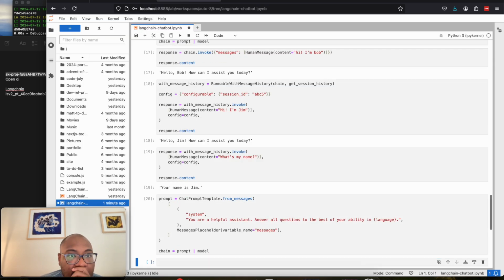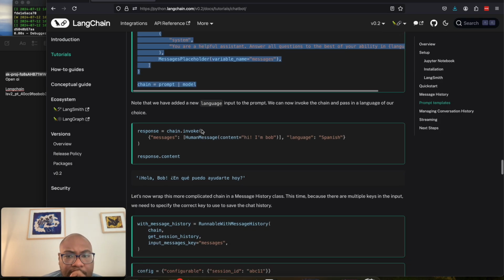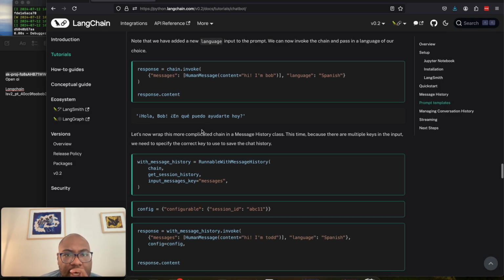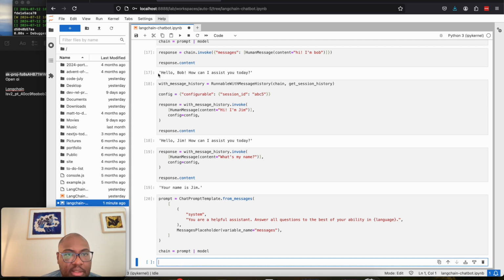So let's run that. And now, note that we have added a new language input to the prompt. We can now invoke the chain and pass in a language of our choice. So we're going to invoke the chain, and we're going to use Spanish as the language here. So let's go ahead and do that.